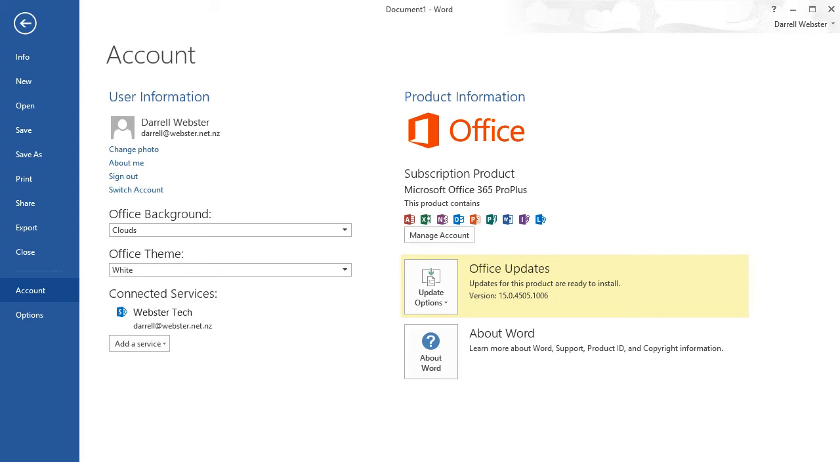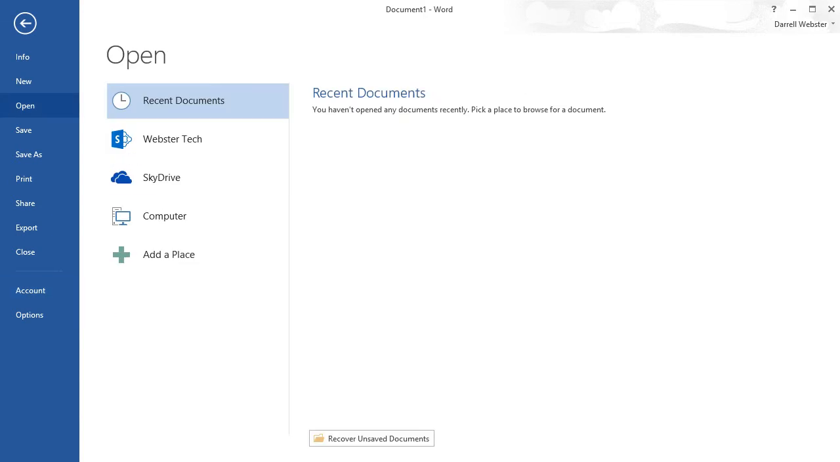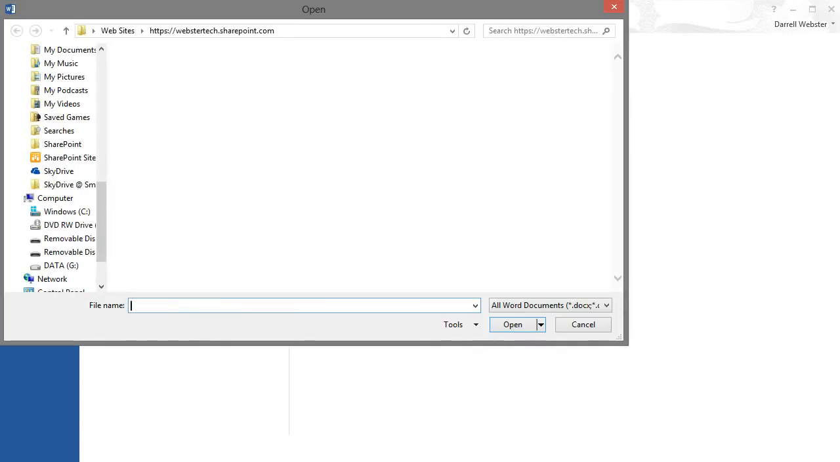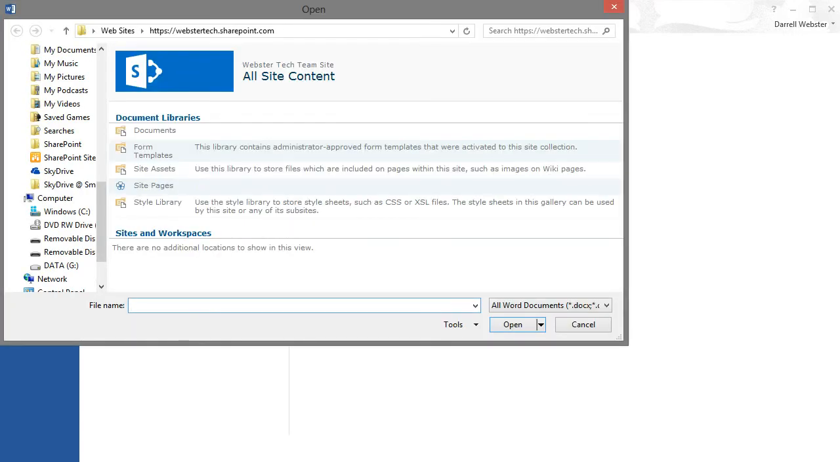So I'm signed in with Daryl at webster.net.nz, and what it has pulled through, because I have a SharePoint Online account, is my connection to the SharePoint Online sites and document libraries associated with that account. We can find them in the Open and Save As dialog boxes. So I can quickly access either my SkyDrive Pro storage, or I can access directly into the team site, and that will bring up a dialog box to be able to browse through the different libraries and sites that are within that SharePoint Online site.